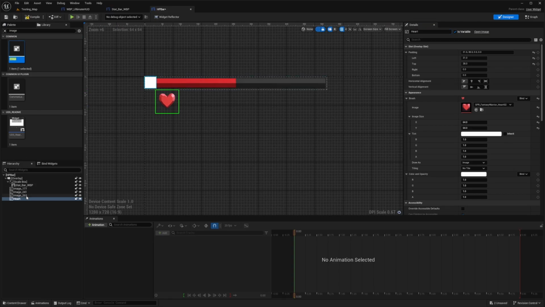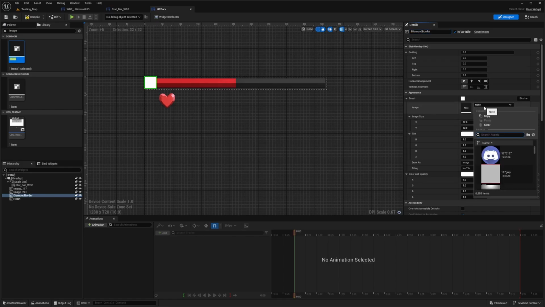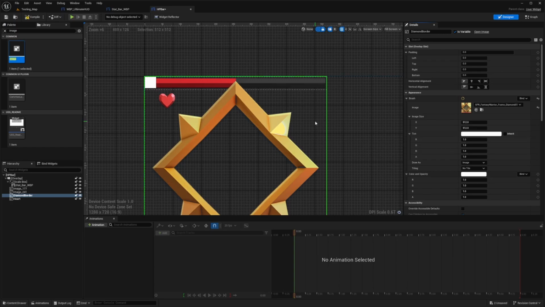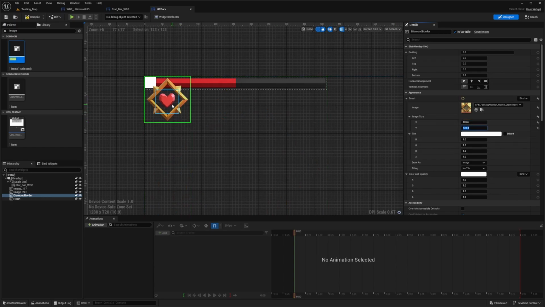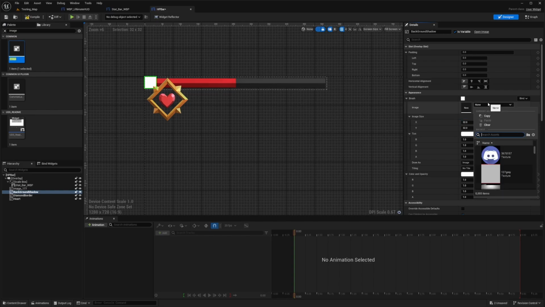Now I want to add a gold border, the gold diamond border. So I'm just going to call this diamond border. And then for the image, I'm going to look for frame, diamond, and select this one. And I'll change the size to 128 by 128, and it'll fit the heart perfectly. And then behind this, I actually want the background shadow. So I'm just going to call this background shadow. And this will be the SPR underscore fantasy warrior underscore gem.